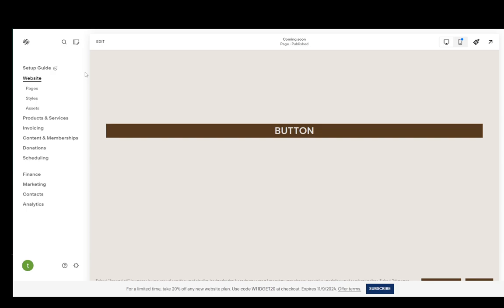In this video, I'm going to be explaining to you guys how you can create an image slider or a carousel on Squarespace. So let's get right into it.